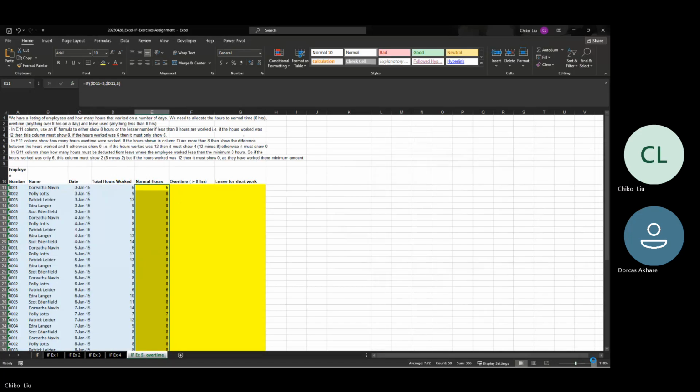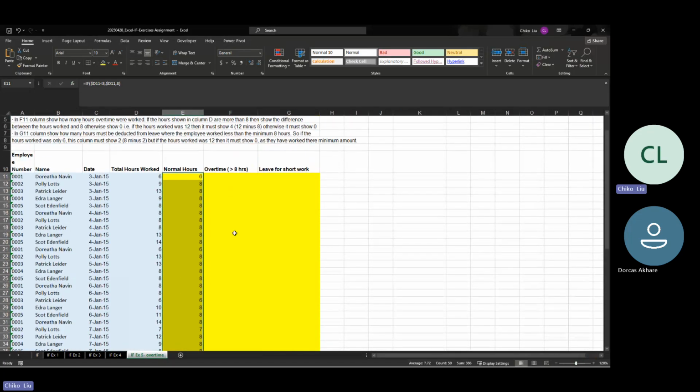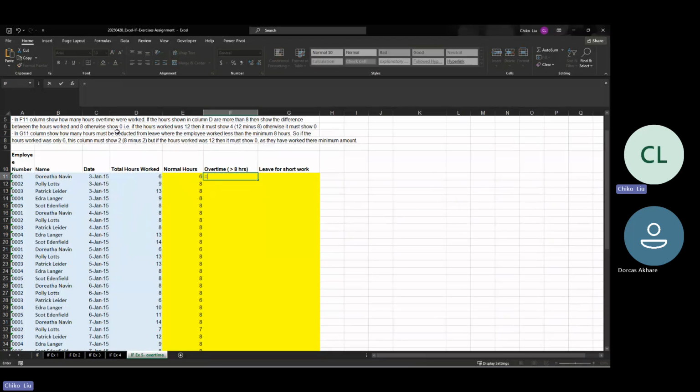So you can see I've gotten it. They said for F11, which is F column, so 11 is row 11: how many hours overtime were worked? For overtime, if this is above 8 hours, just do a subtraction. But let's just see the instruction. If the hours shown in D are more than 8 hours, show the difference between the hours worked and 8 hours. Otherwise, show 0. So basically, I'll say equal to if this.